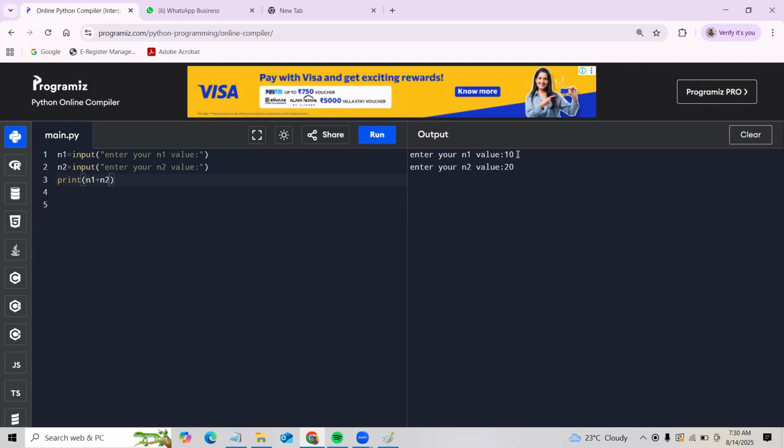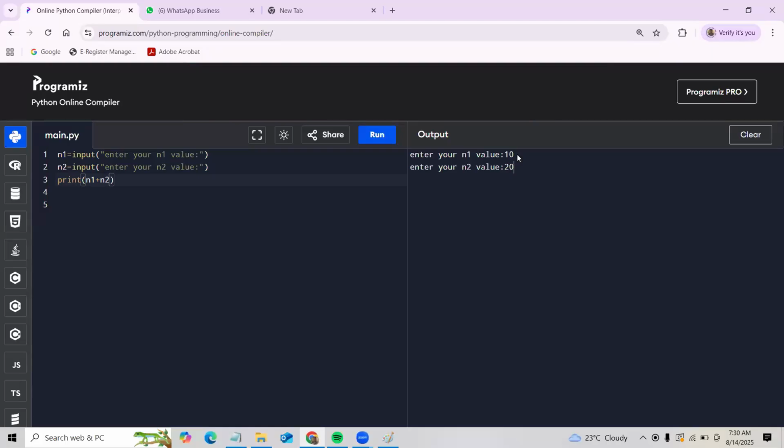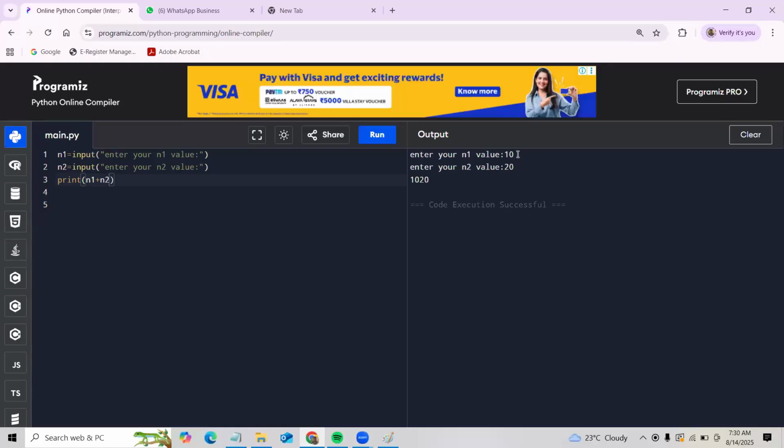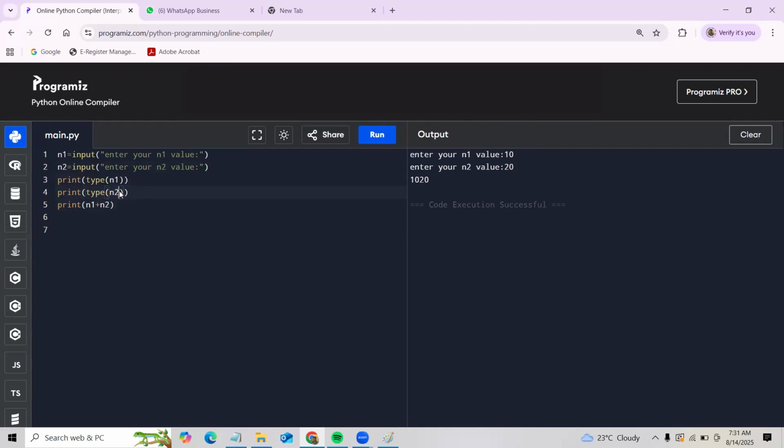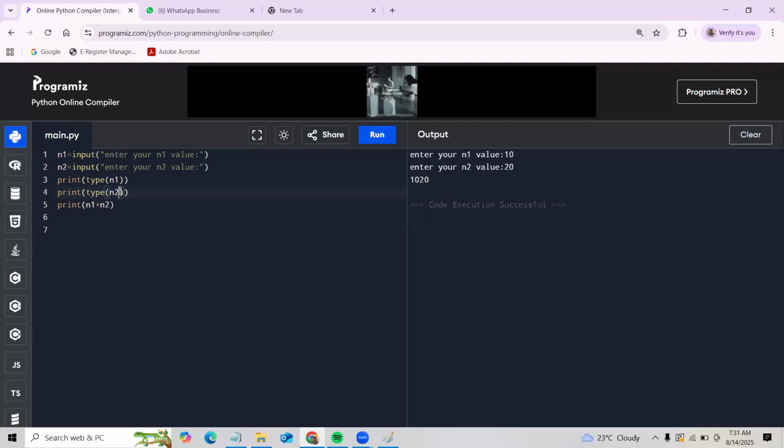But guys, the input function considers the numbers you gave, the 10 and 20, as strings only. Look here, 1020 is printed. Two numbers are concatenated. Right or wrong? Let me print the type of N1. Definitely it is a string. The second one is also a string. So by default, whatever you give as input, integer, float, or boolean value, is considered as a string input only.